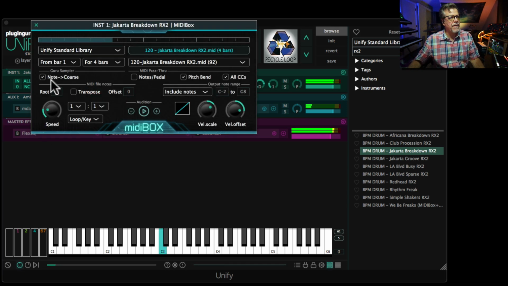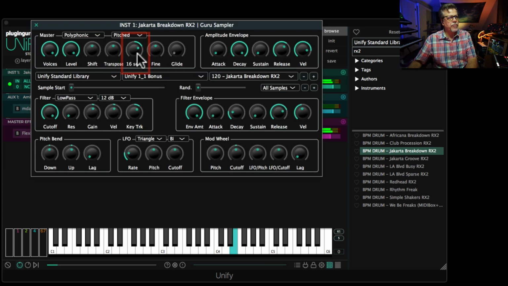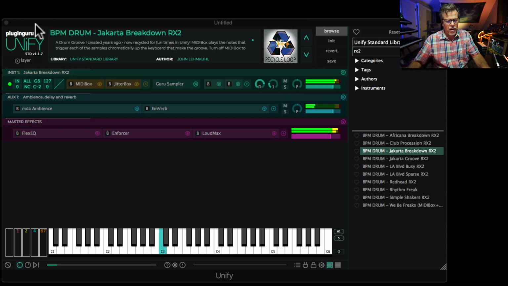But we still have the ability to do the transposing by note, which means that now when I play different notes, it's transposing the setting, and it makes these loops so much more usable to have them all over the range.